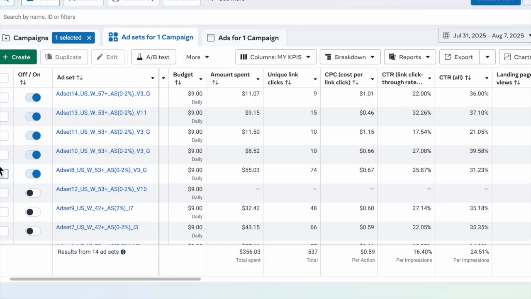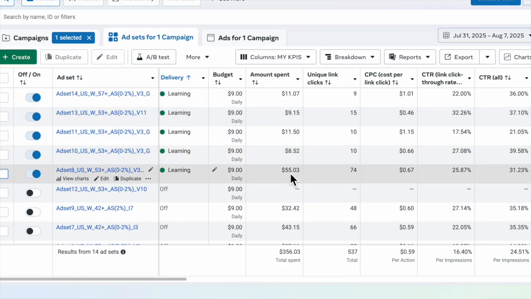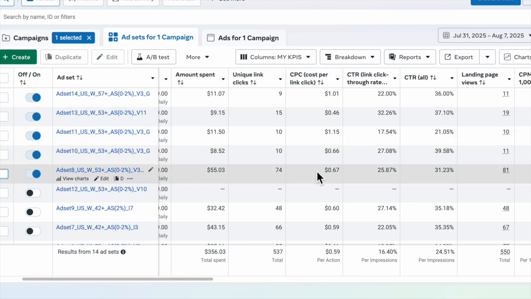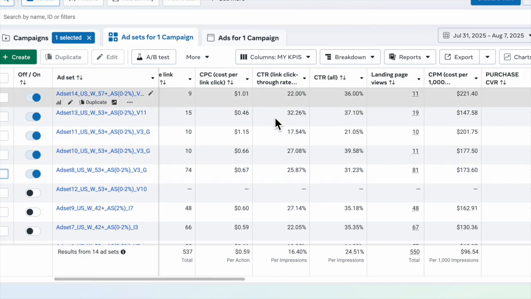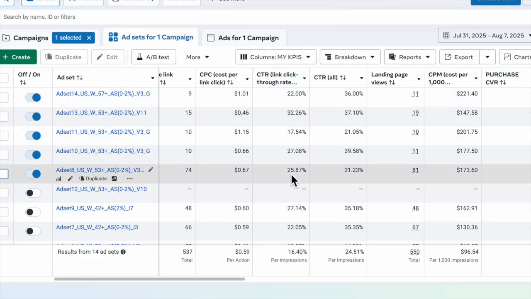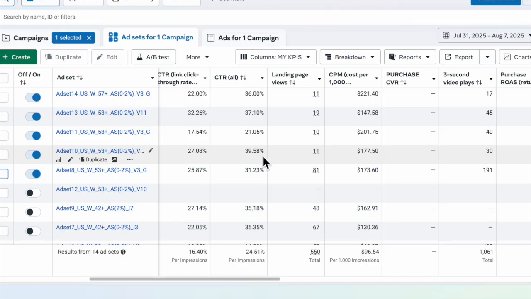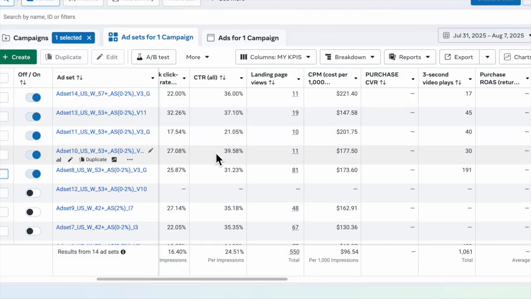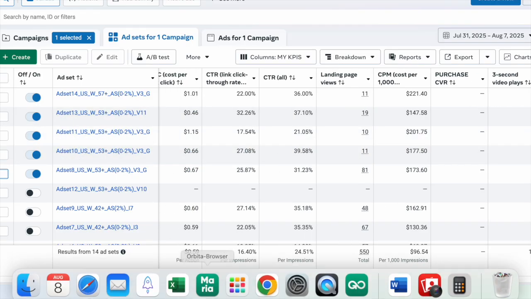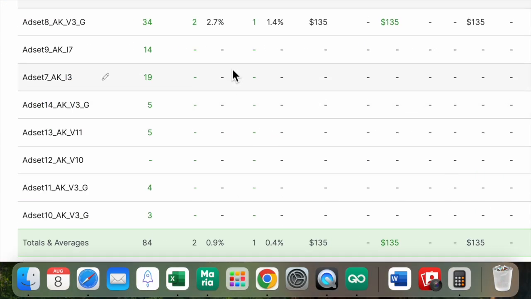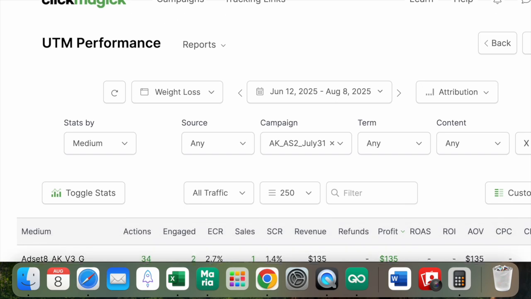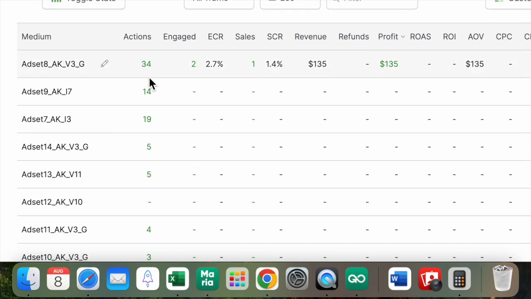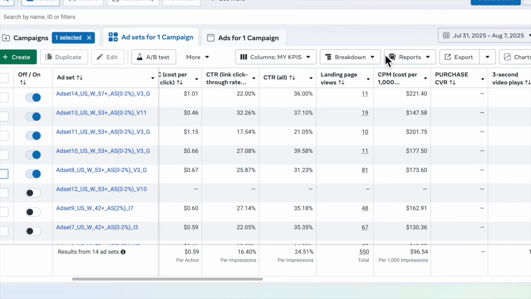So you must monitor each ad set, see their total amount spent, check their CPC if below $1, CTR click-through rate at least 7%, the CTR all at least 14%, and the landing page CTR, this one you should manually calculate because Facebook doesn't calculate that for you. So how to calculate it? Make sure that you have your tracking software. In my case, I am using Clickmagic. All right. So the action, this is the hops, divided by your unique clicks.